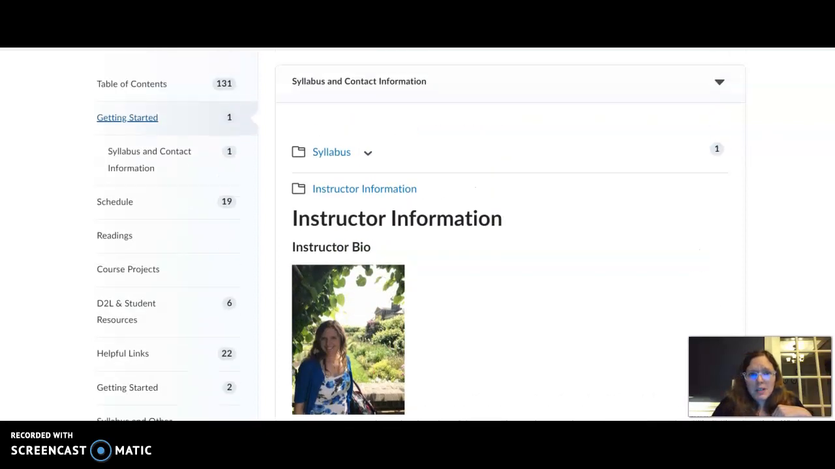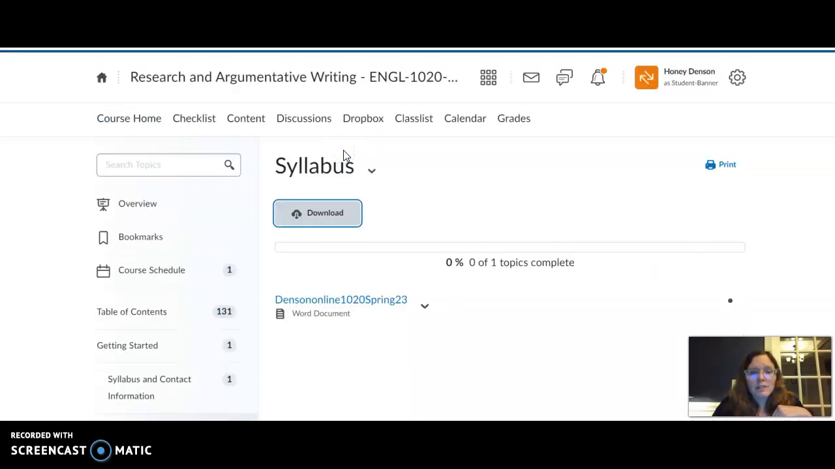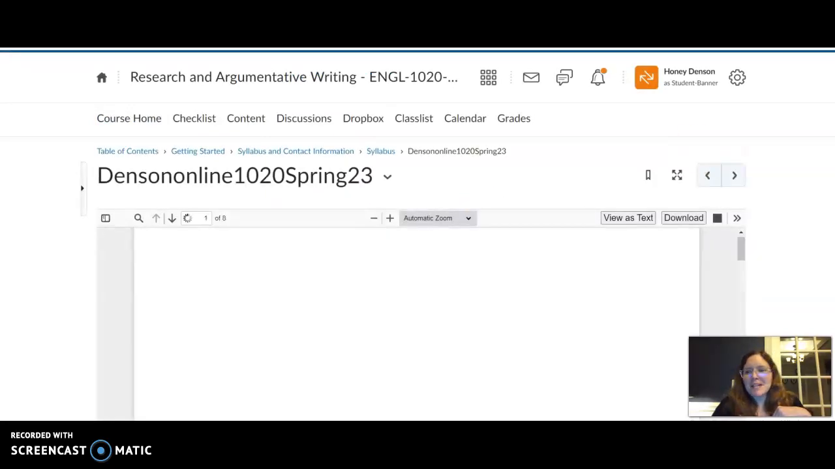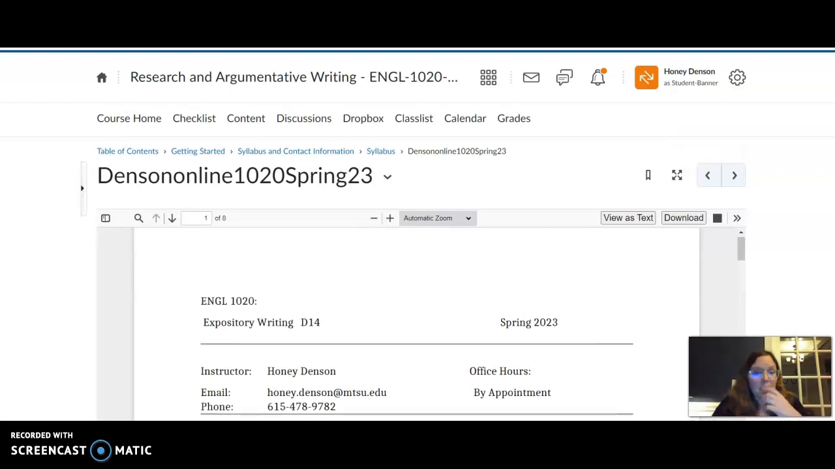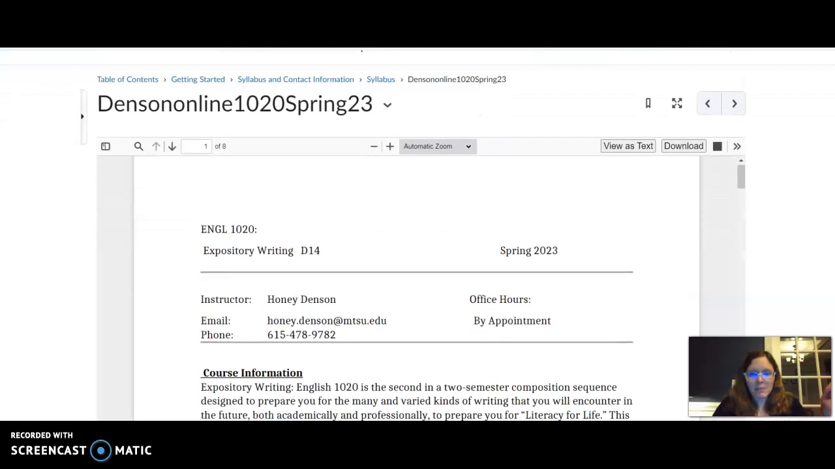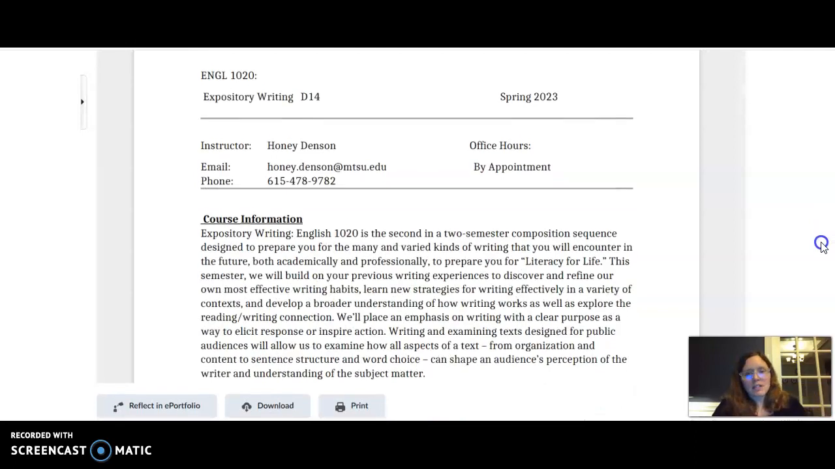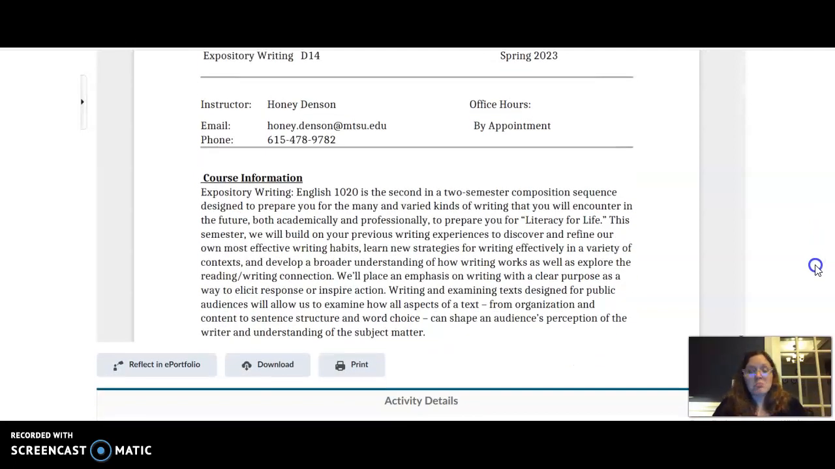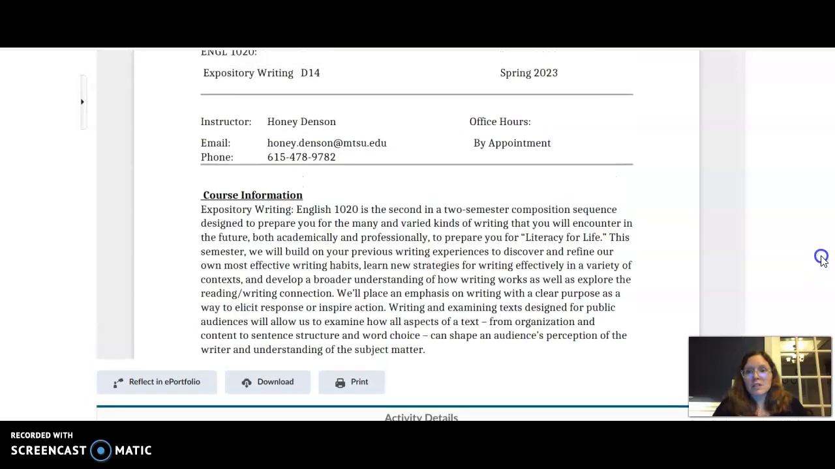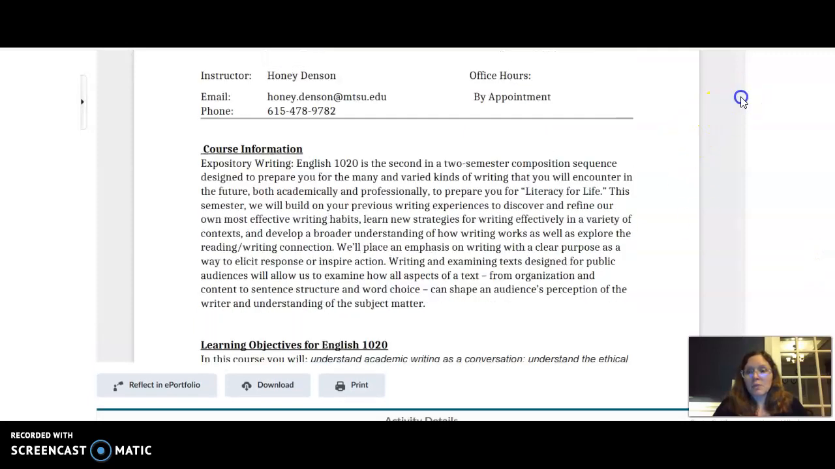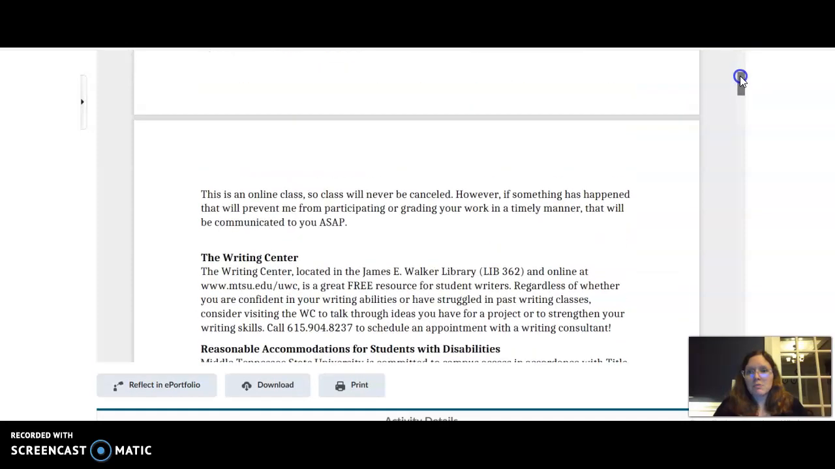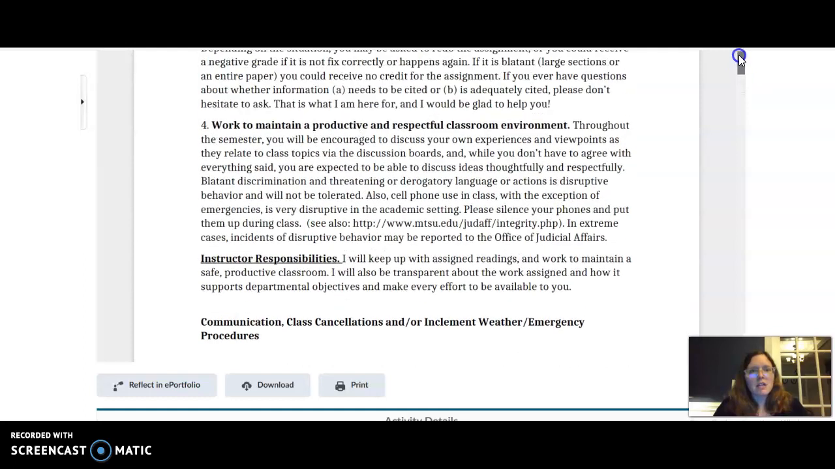So your syllabus real quick, I'm not going to read over every single little bit of it because that would be tedious for both you and me, but I know you can go look at it on your own. It's right there where I showed you under the Getting Started syllabus and contact information. So there's my stuff. This is English 1020. This is where we're going to be working on research and argumentative writing. Oops, sorry, that scrolled way too fast.